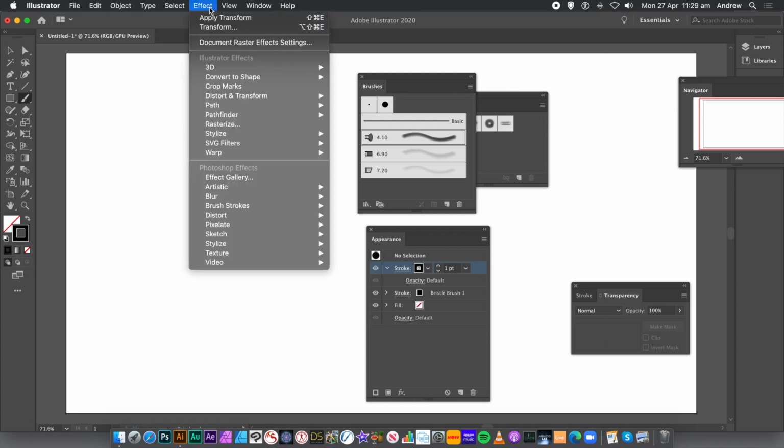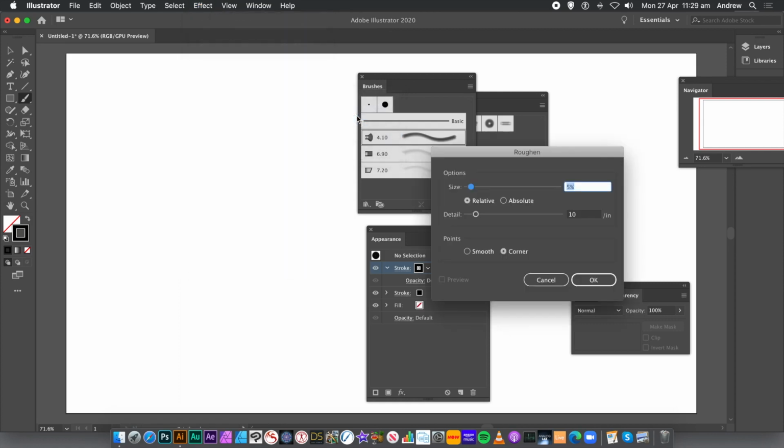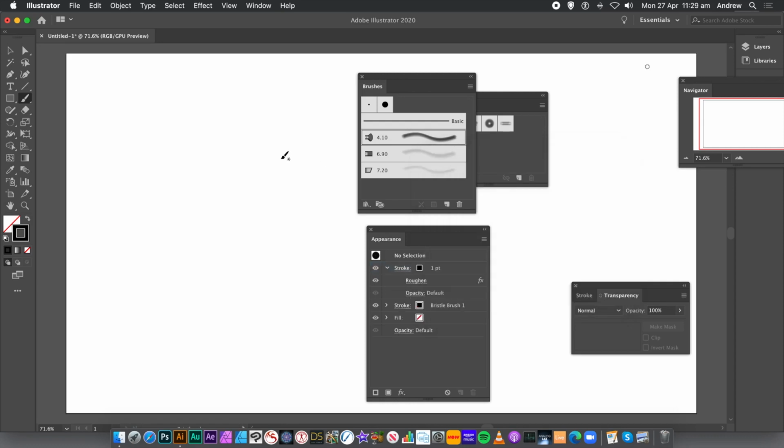But what you can also do, with that stroke selected, you can go to maybe Effects menu, Distort and Transform, and maybe use something like Roughen or Tweak. And of course, as there's no stroke displayed, there's no preview on. And you can just set the values. Now you'll see there Roughen just below the first stroke in that list.